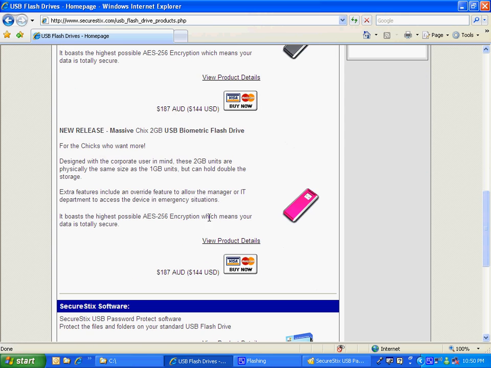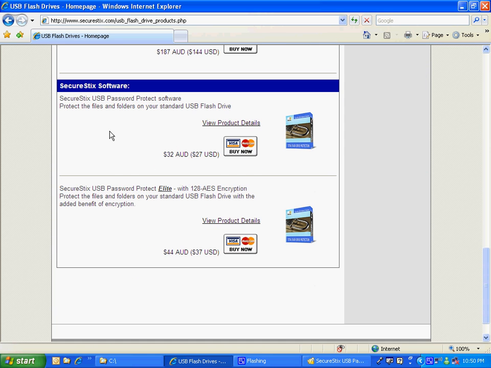I was running the Elite one there, which does the encryption. The other one doesn't do the encryption, but it's just as good. It's $27. The encryption one's a little bit slower because it does encrypt as it zips everything up. So it really depends on the size of the file you want to be zipping up.